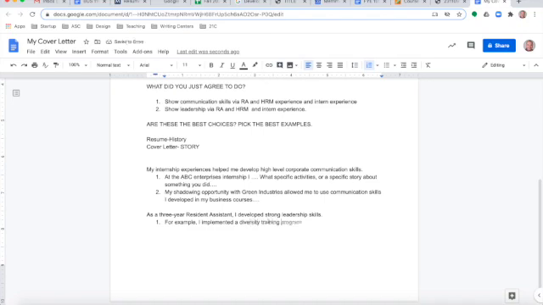You see I'm doing the same thing with the second paragraph. I want to show how I got my leadership skills as a resident assistant. And so one way I did that was to implement a diversity training program. This also gives me a chance to bring in the keyword diversity, which probably shows up in that job description, right?